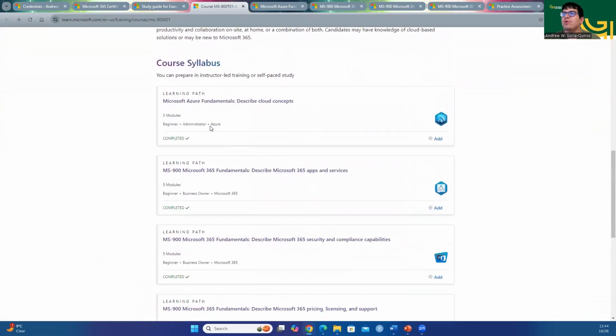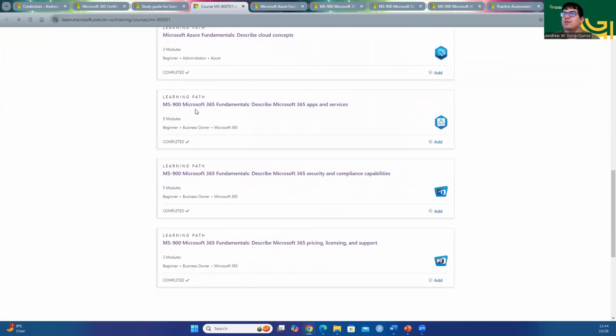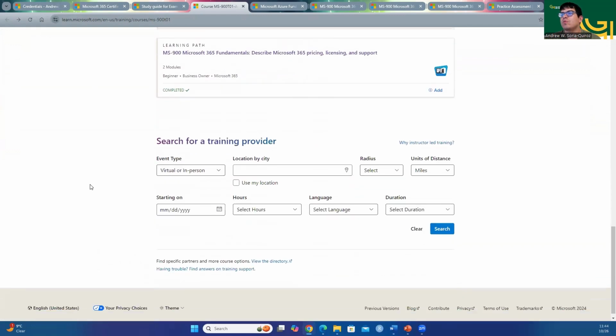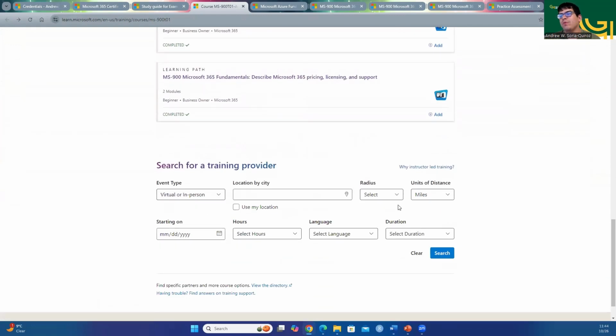You will need to go through first Azure Fundamentals, the cloud concepts. The biggest chunk is the Microsoft 365 fundamental apps. Then the security and compliance capabilities, and finally, the pricing, licensing, and support. You can search for training providers here if you want an actual training session. Actually, I'm just going to look here in, let's say, New York, because why not? And I just want to show you, well, all right, never mind, there is none.